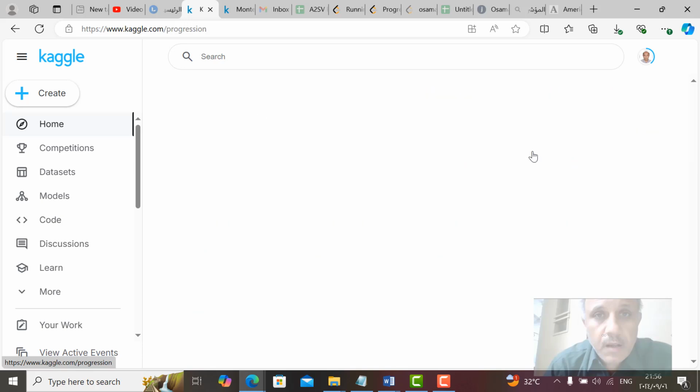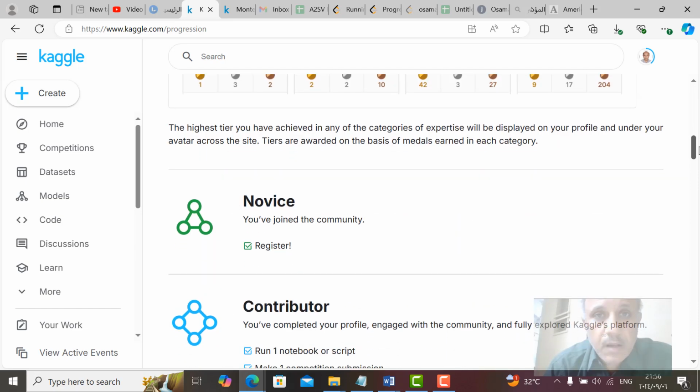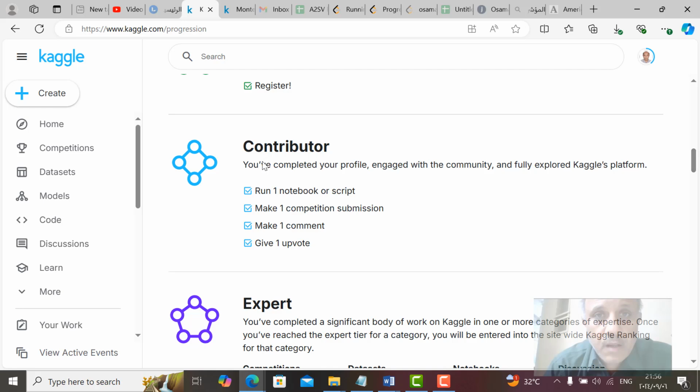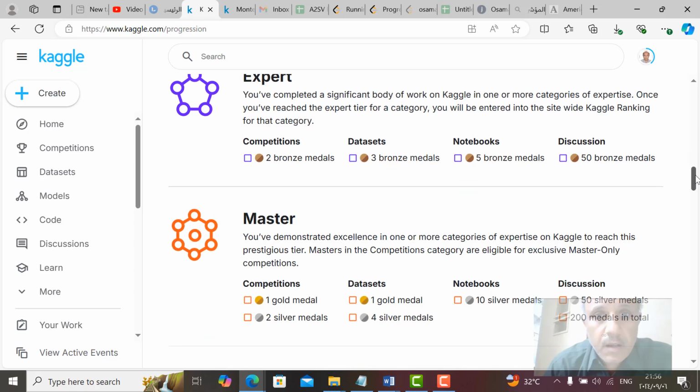After expert, you can get a master degree or master value. How to get master value? As a contributor, run one notebook or script, make one competition submission, make one comment, give one upvote. Expert: 2 bronze medals in competitions, 3 bronze medals in datasets, 5 bronze medals in notebooks, and 50 bronze medals in discussion. For master, 10 silver medals.